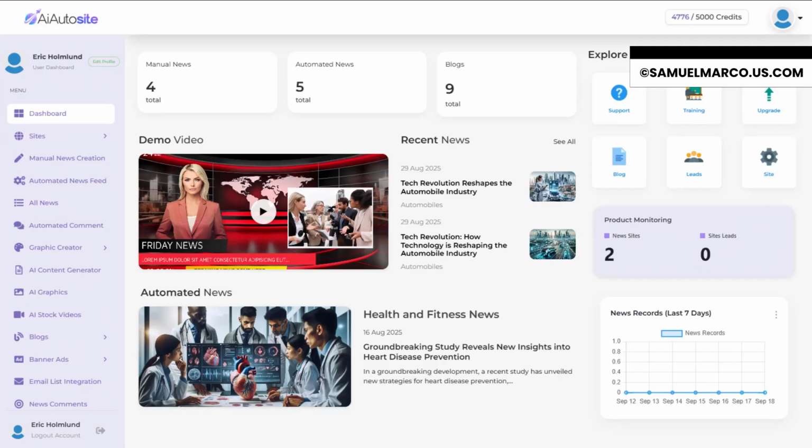So, let's not waste any more time. Let's jump straight into the demo of AIAutoSite and see this platform in action. When you log in, you'll see the dashboard.